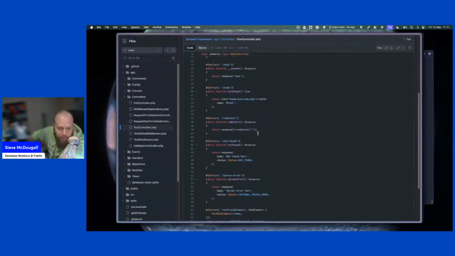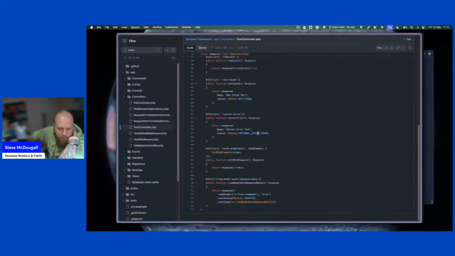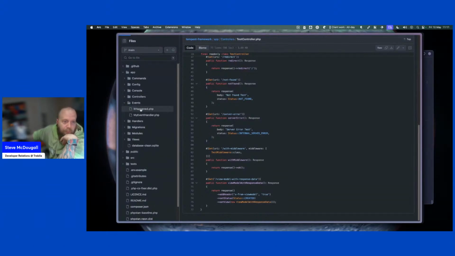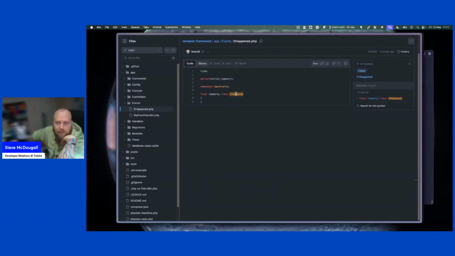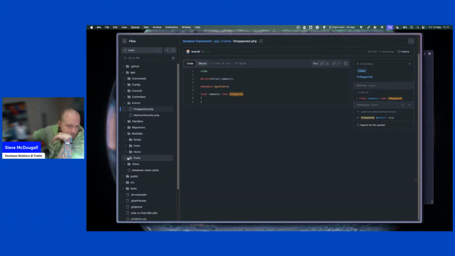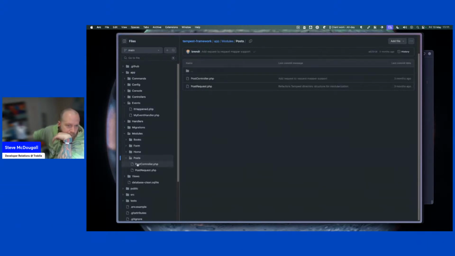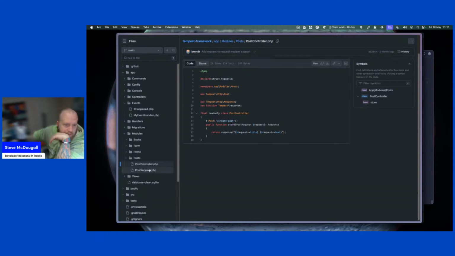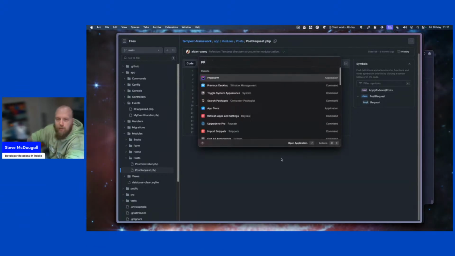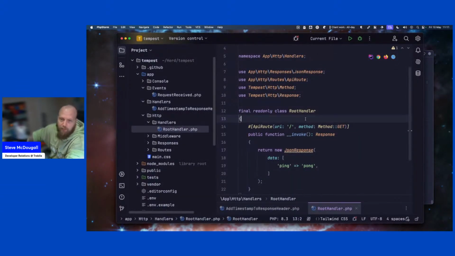I'm not seeing the event bus. So how does the event bus actually tie into it? So it happened. Is this being used anywhere? It's only being used there. So module, posts, maybe post controller. I'm assuming we need to inject the event bus into our root handler in some way.